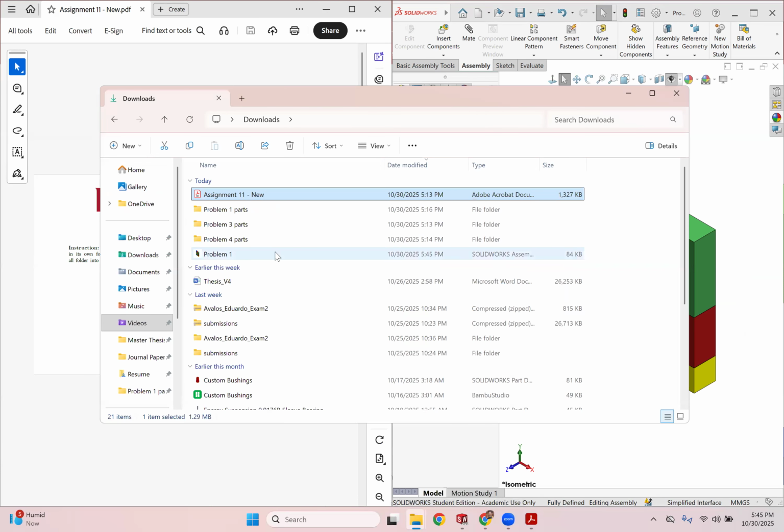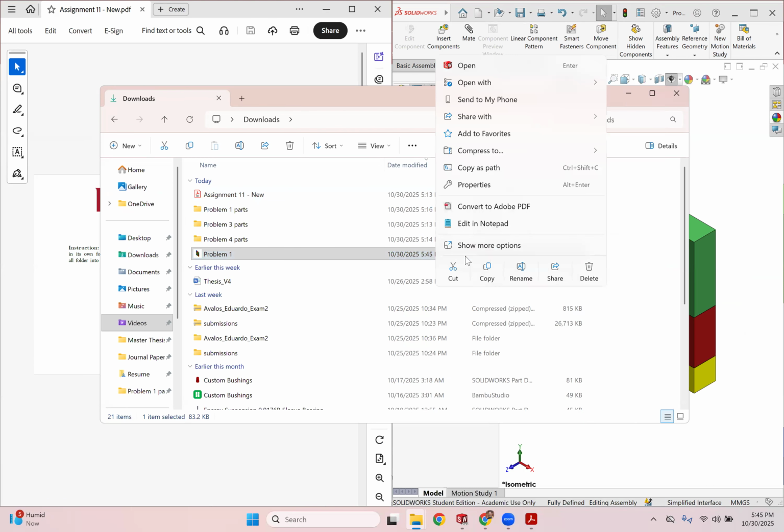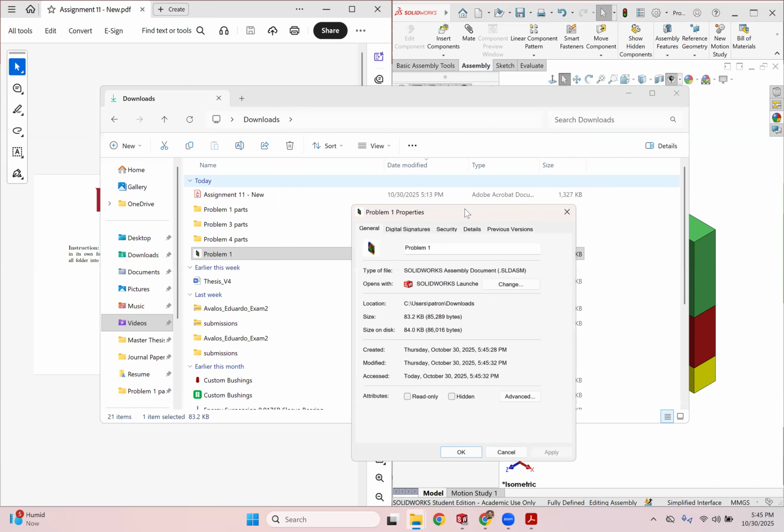As you can see, now that comes up as an assembly document rather than a part document. And the difference there is, if we go to the properties, now we can tell this is a .SLDASM, so SolidWorks assembly file, rather than an .SLDPRT SolidWorks part file.